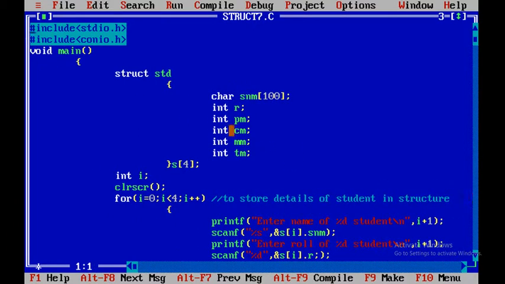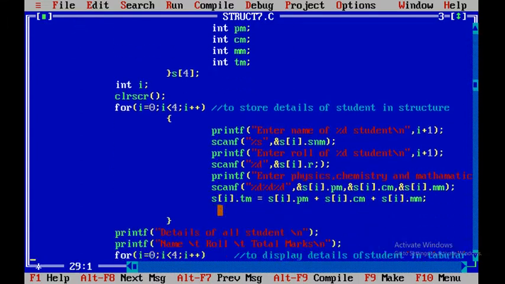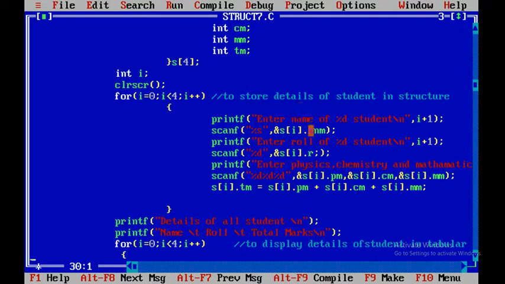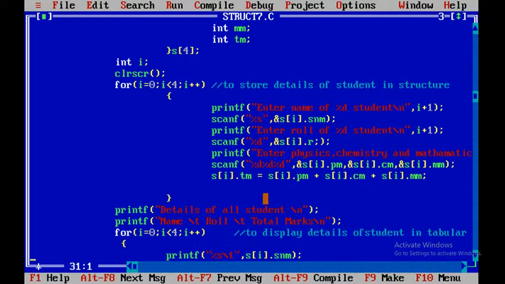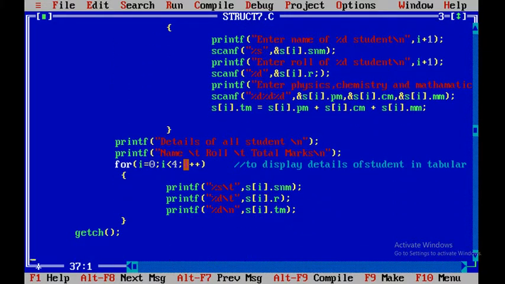So let us revisit this program. Initially in this program I have defined a structure with name std having these many parameters. And what is the use of the first for? Using this for, we are accepting details, that is name, role and marks of physics, chemistry and mathematics, and then we calculate total marks. So the purpose of this for is to accept details and to calculate total marks. And the purpose of this second for is that it is used to display all the details in tabular format.